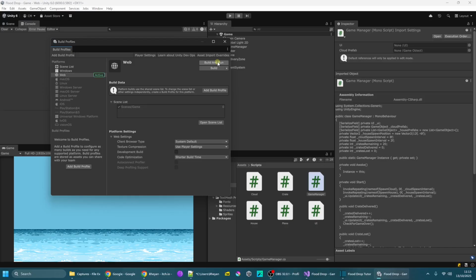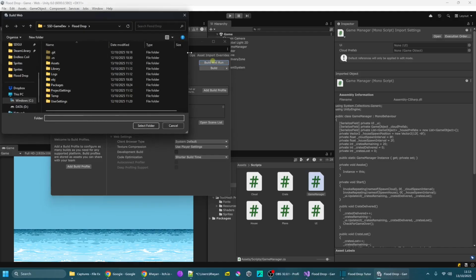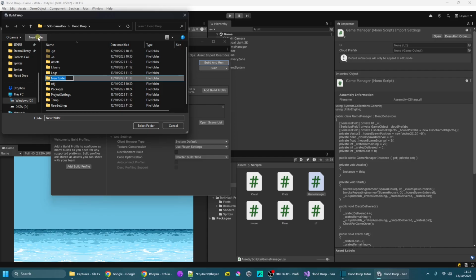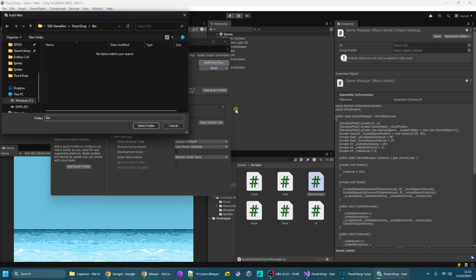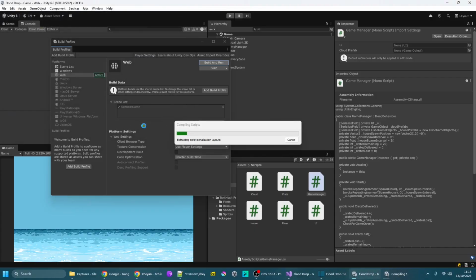This takes a while. It can take anywhere from just a few minutes to like half an hour, depending on the speed of your PC. So I will definitely pause while it's doing this part. Now before we do that, we have to give it a folder to put into. So I'm just going to create one here, and I'm going to call it bin, because I'm a little bit old school there. Select folder, and now it's just going to go off and do its thing.